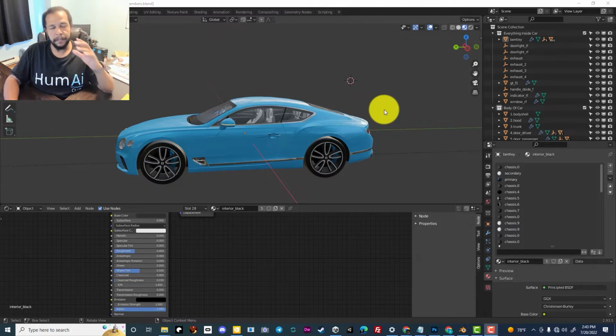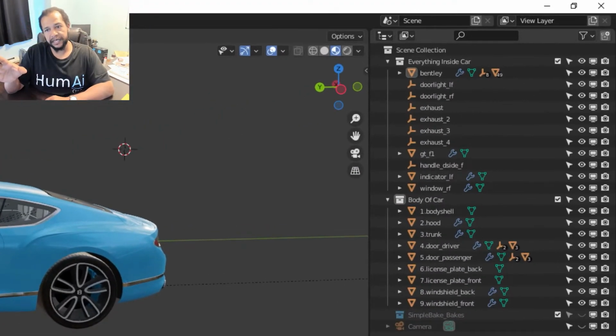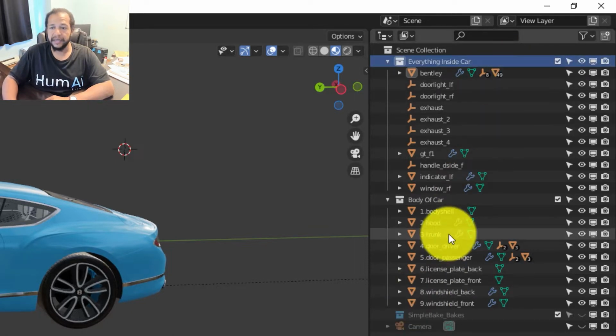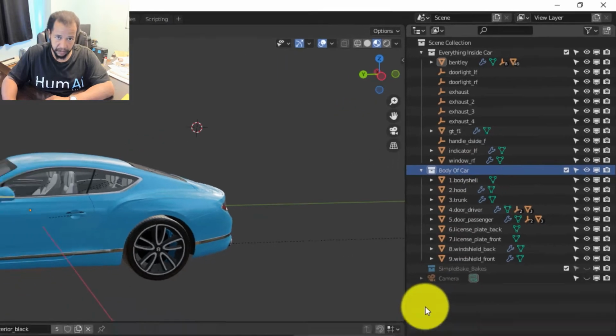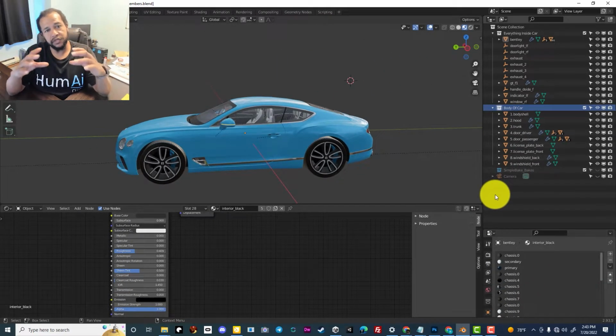So in this first tutorial, we're going to make some basic changes. Over here in our scene collection, you can see there's two collections: everything inside the car and body of the car. We're focused on body of the car. Over time, I will make more videos showing how to do customizations inside the car. But for now, we're focused on the body of the car.